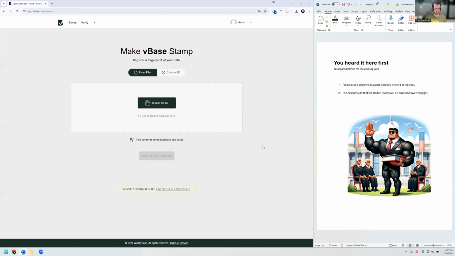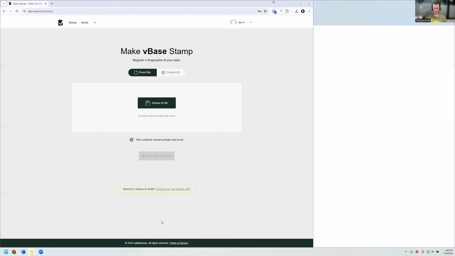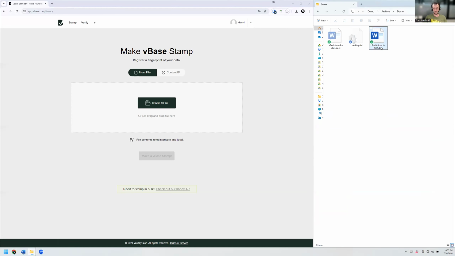I save the file, and now I pull up the file in my file system here. So you can see predictions for 2024.doc. When I take and drag this file into the stamper interface, the stamper calculates a fingerprint or a content identifier, a 256-bit hash representation of the underlying file.